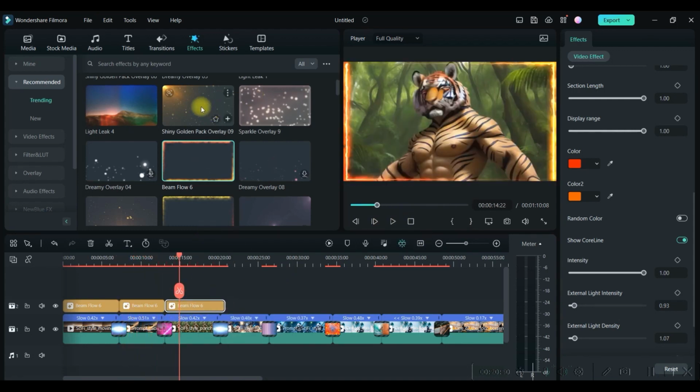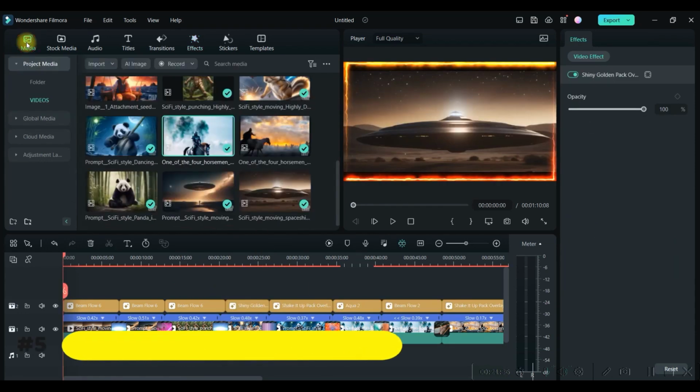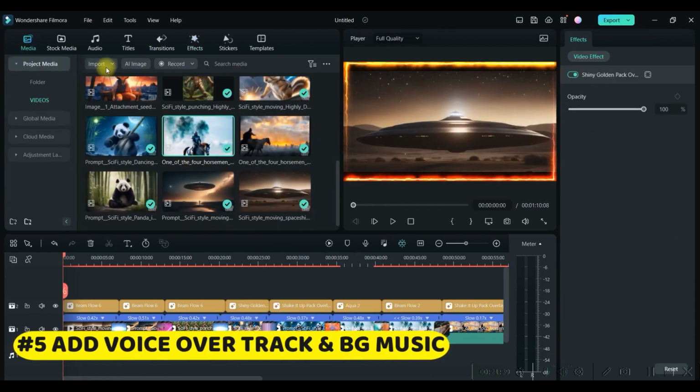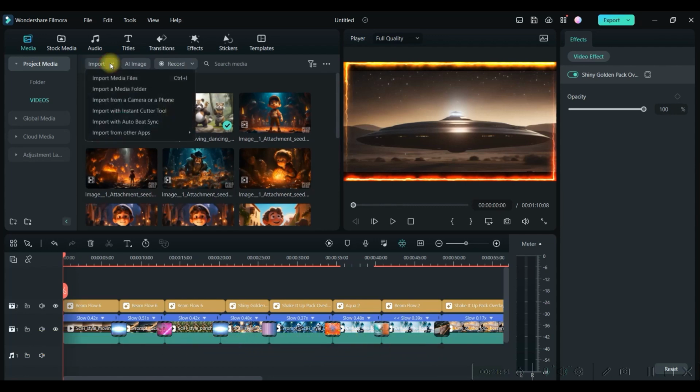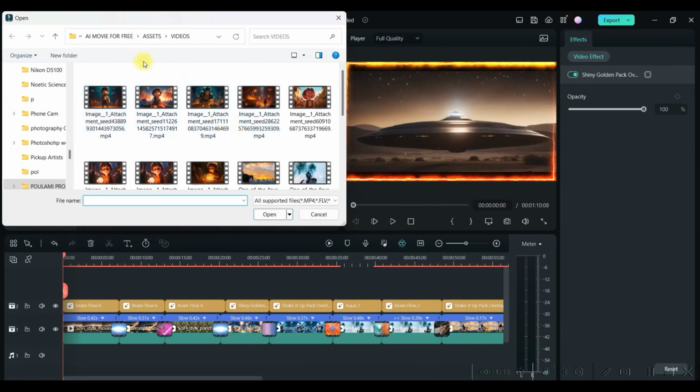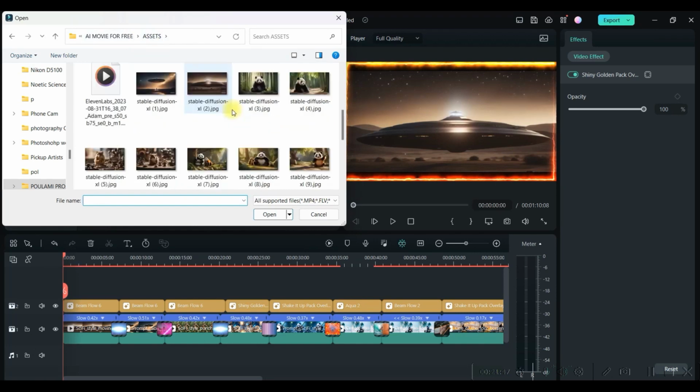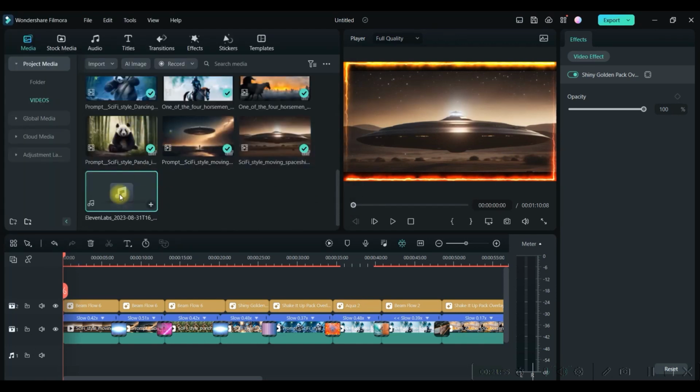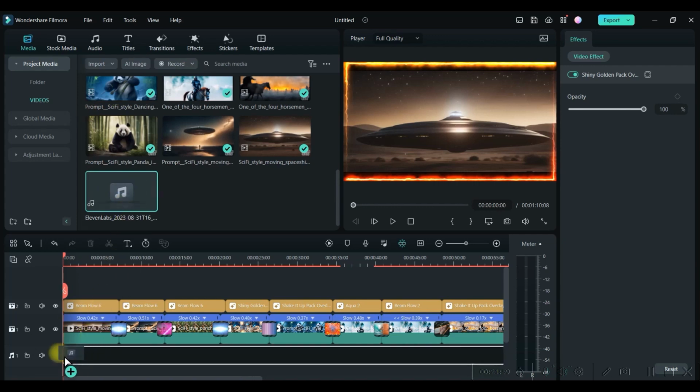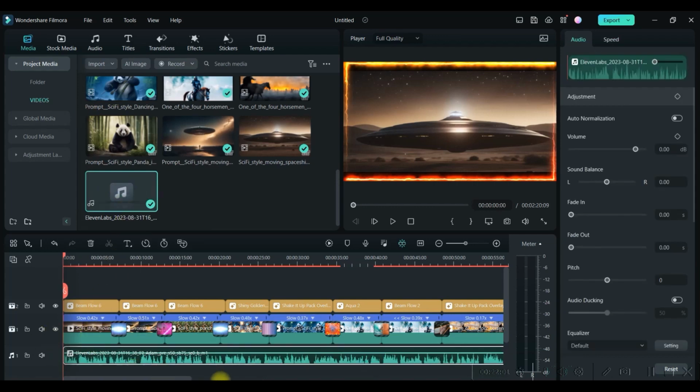Likewise, you can add different types of effects. Now we will go to media bin and the audio I'll have to import. So I'll go to this import option. Now I'll go to import media files and I will import my audio from my respective folder. It will be here in the gallery. I'll just drag and drop it in the audio section.